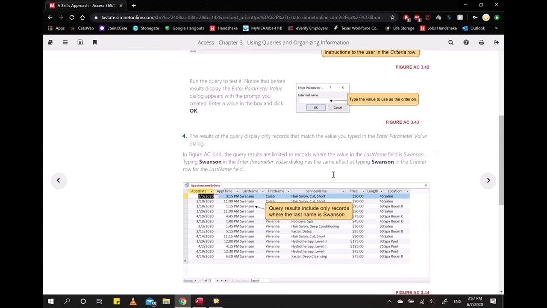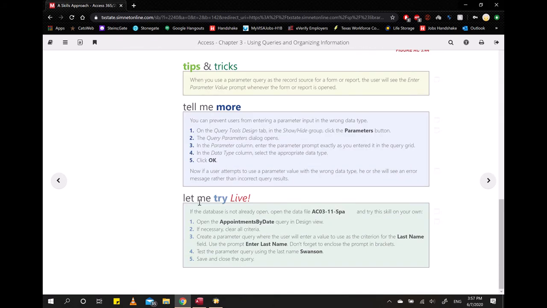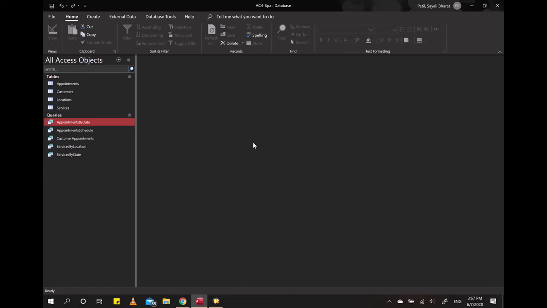Let's get to the example. I will be using the Let Me Try Live file. You can click here and download it. And let's use the appointments by date query, and let's open it in the design view.